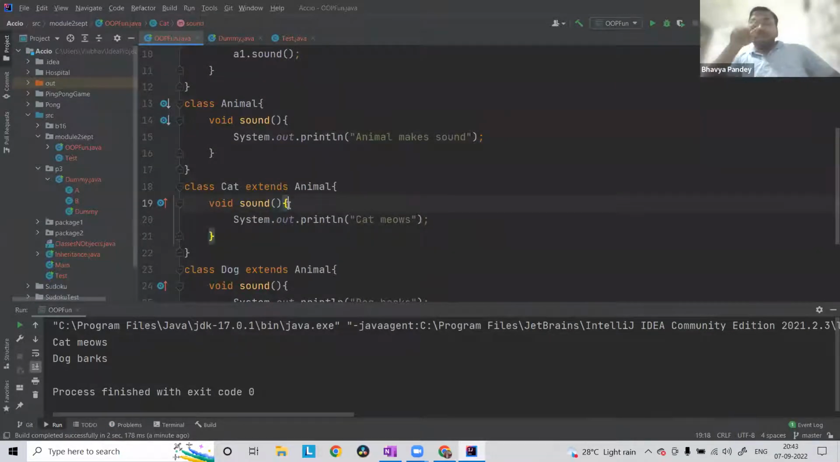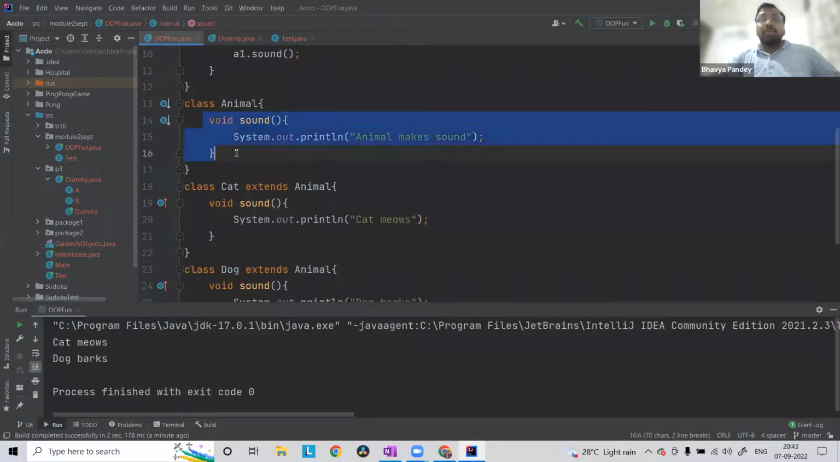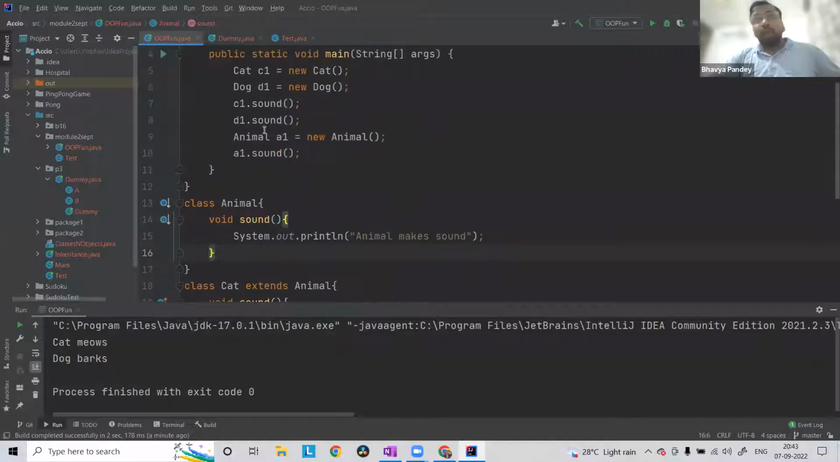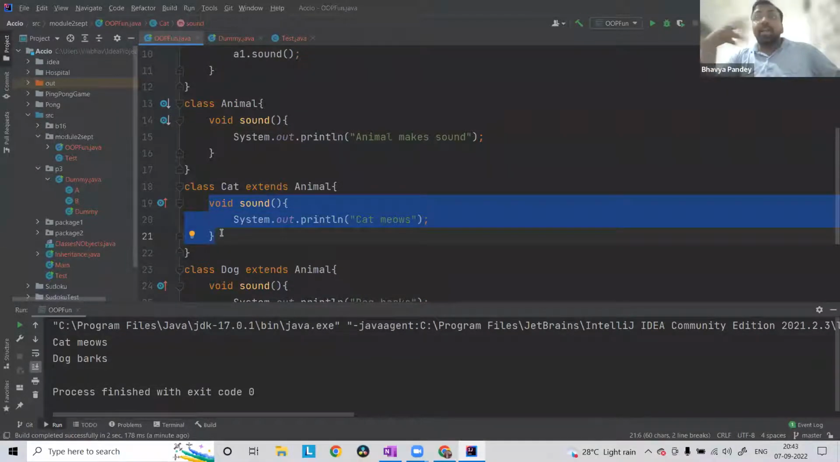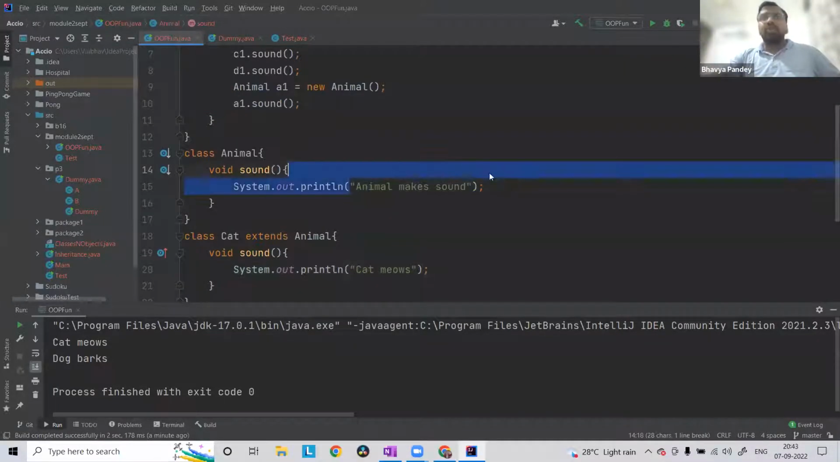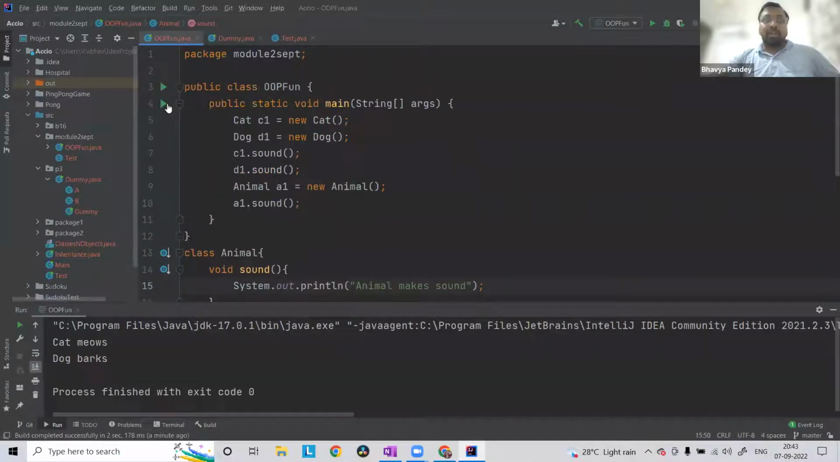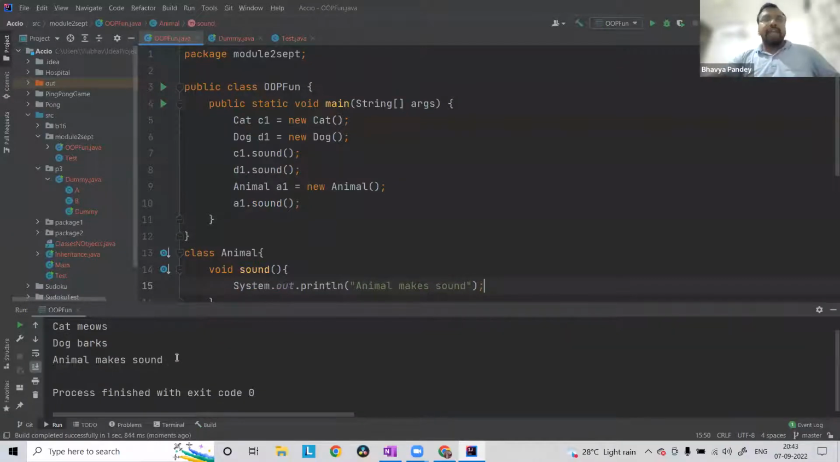I told you, if your Cat class did not have a sound function, then it would go to Animal to search for a sound function. But now when you are searching for a sound function with the help of a Cat object, first it will check the Cat class to see if there is any specific implementation of the sound function. Because it gets it here, it does not need to go to the parent class to see animal makes sound. So if I run this one now by creating an object for the Animal class, then you will have animal makes sound.